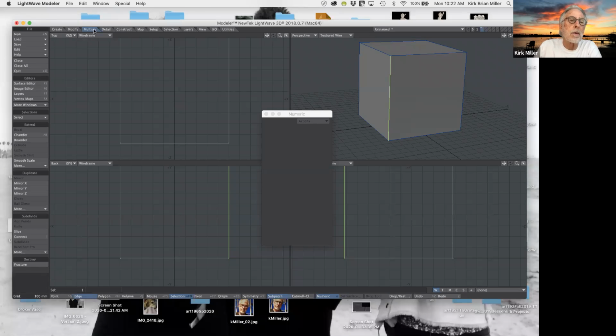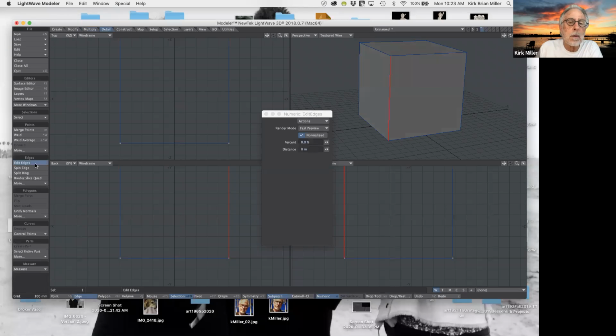So again, if we go under detail, and we say that we want to edit edges, okay? And you have to have an edge selected. Now, if I right click, make sure that I have it. And I click on that edge, notice that it added one perpendicular to it. And what I can do now with the left mouse is I can move that up or down.